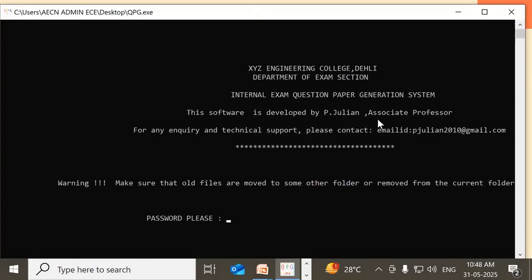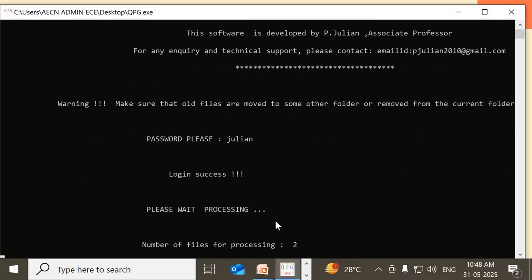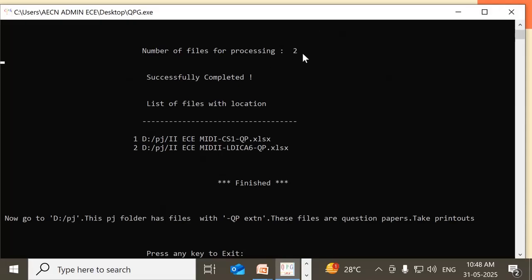So we are getting this. Enter password. Enter. Wait a minute. Now we have 2 input files, therefore it is showing 2 input files. The 2 input files are processing, and so we got 2 output question papers. So these 2 are the question papers: CS1 and LDICA 6 question papers.